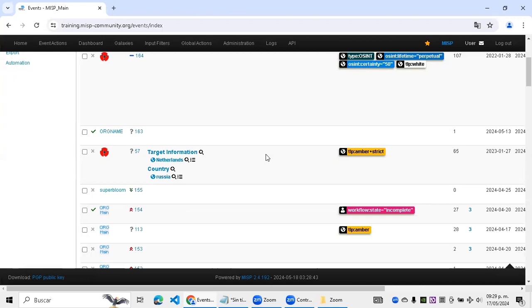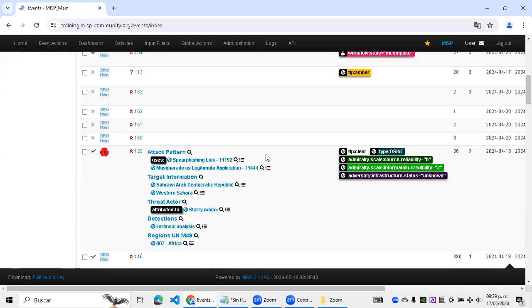I'm pressing letter L and this shortcut is working. List 2 elements: uses. Global Galaxy: Spearphishing Link, T1192. View details about this cluster, button: view all events. List 2 elements, Global Galaxy: Sahrawi Arab Democratic Republic. View details about this cluster, button: view all events.